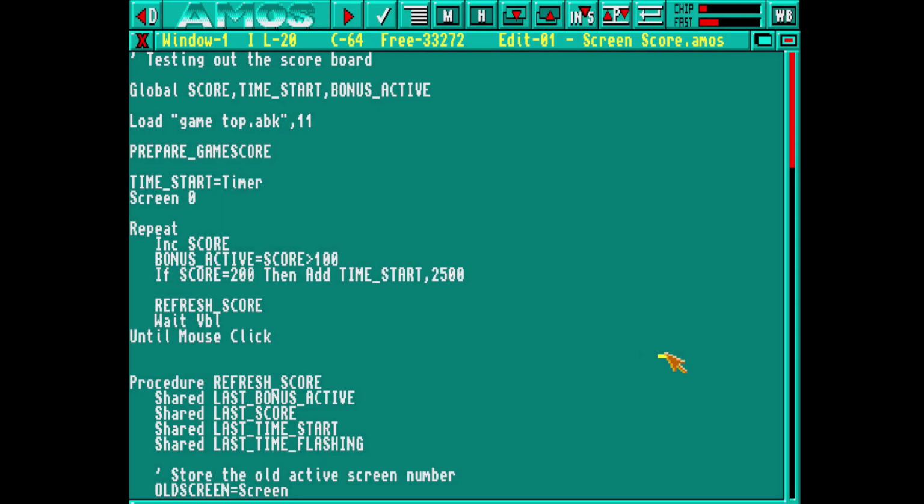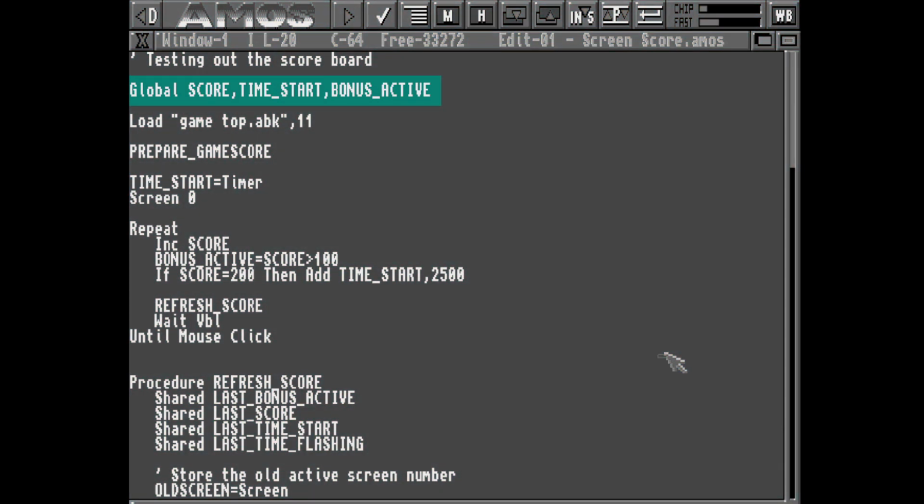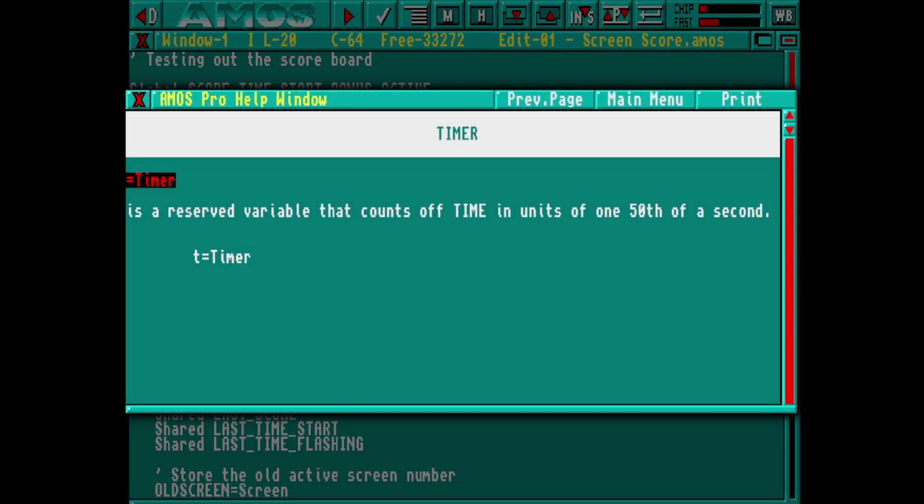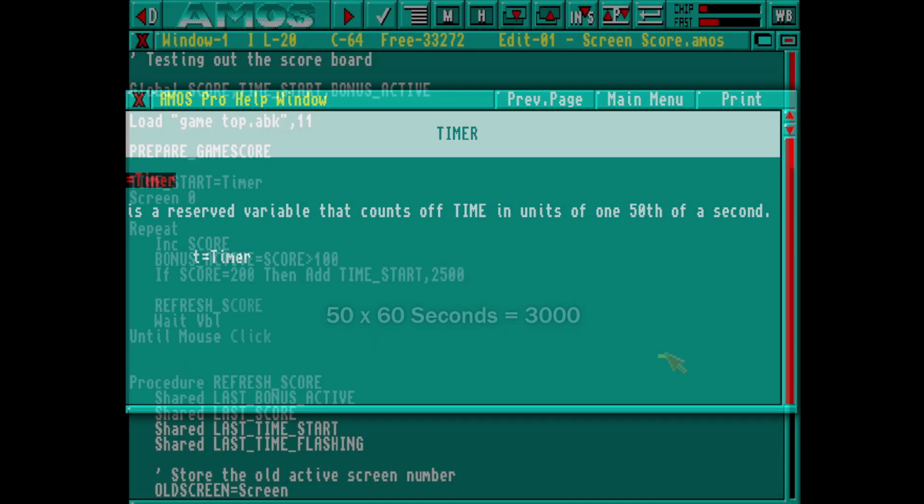Let's start with a small Amos program to test the score bar out. First, we'll create some global variables to handle the score and time when the game started. We're going to use Amos's timer function to track the game time. Amos's timer function increases by 1 50 times a second. So for example, 1 minute would be represented as 3000.